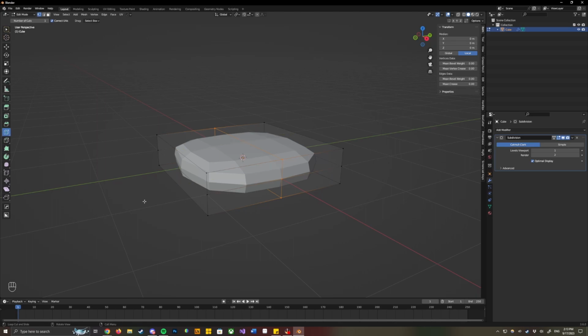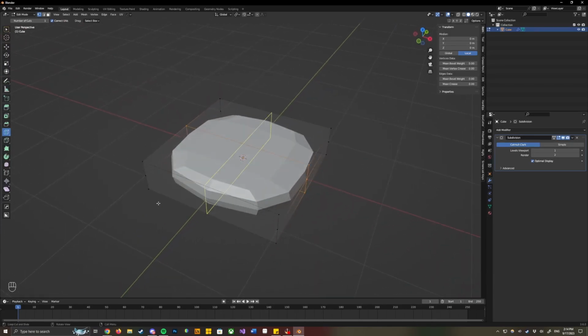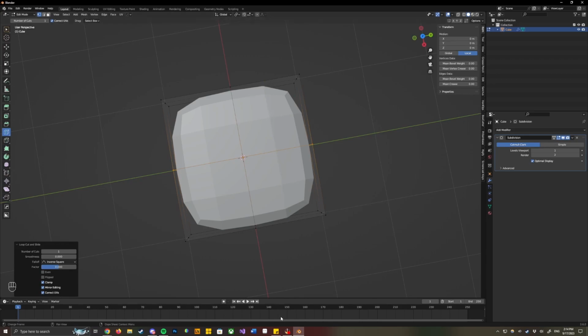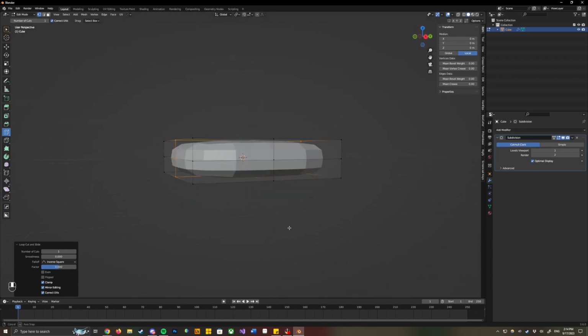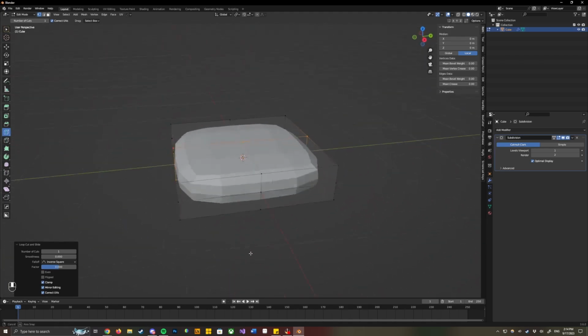The shortcut for loop cut is Control R, but I'm just going to click on it, just to be simple. I'm like, okay, this is not flat enough. So next I'm going to do a loop cut this way through the center, so it's like a cross shape. And then, okay, that's a little bit better.